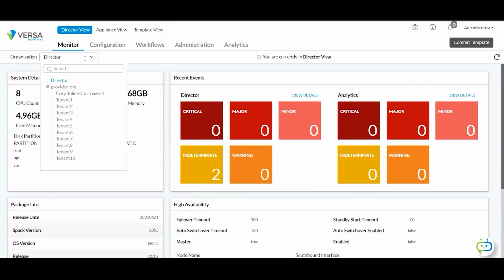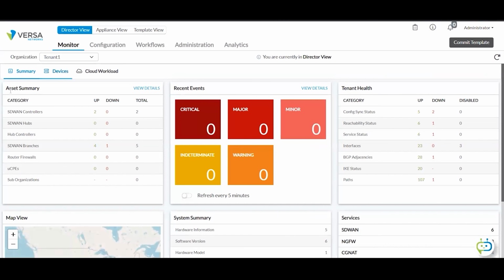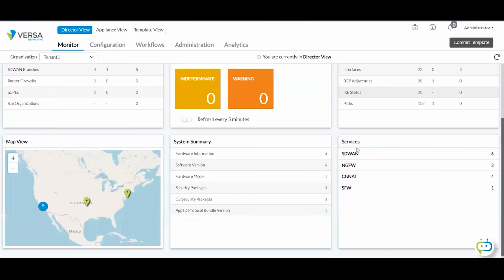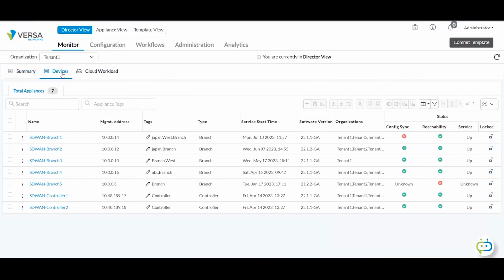So now let's go to a particular tenant. Let's consider tenant 1. Now we see the tenant-level details like the tenant summary, asset summary, what all devices belong to that tenant, what the recent alarms are, the tenant health related information, system information, etc. If you want to see all the devices belonging to the tenant, we can click on the devices tab, and these are the various devices belonging to tenant 1. There are a couple of controllers also as part of the tenant.